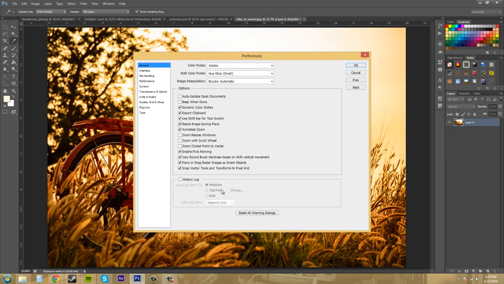We got animated zoom, that's the one that's next. So when you're zooming, it does a smooth zoom in and out, and enables your scrubby zoom. So keep that one on.